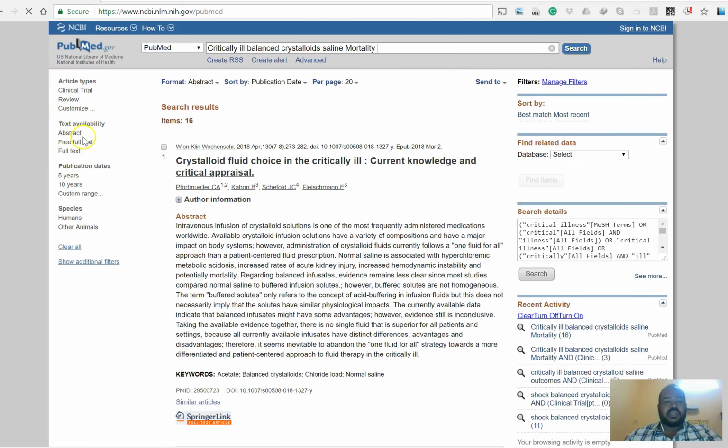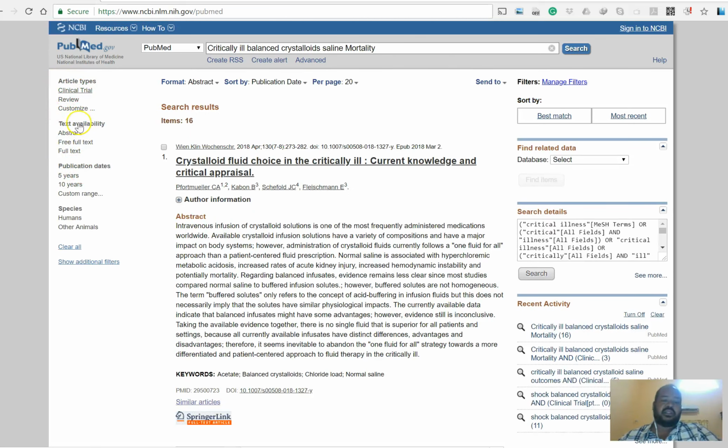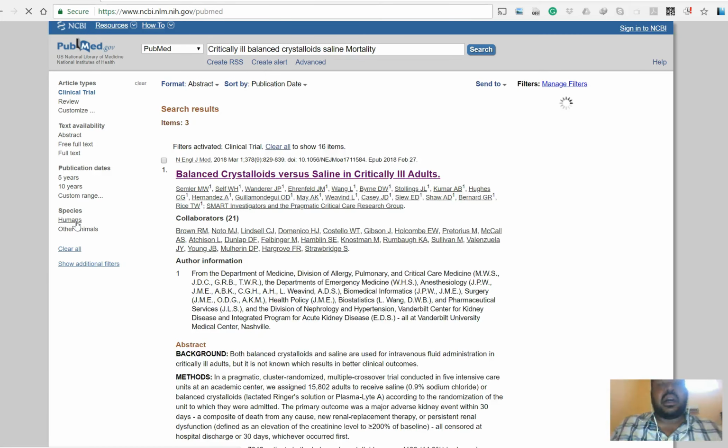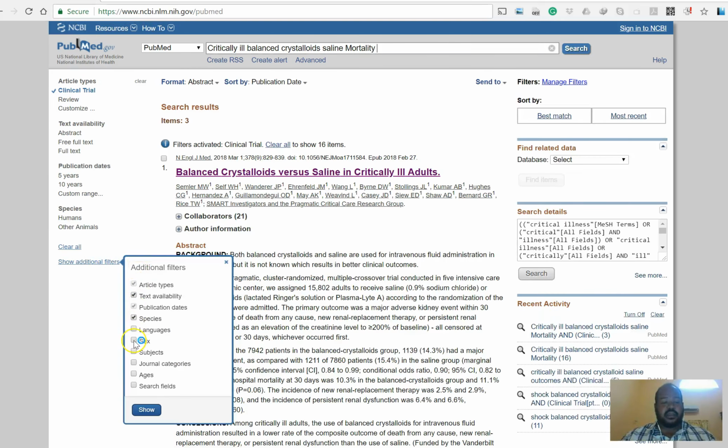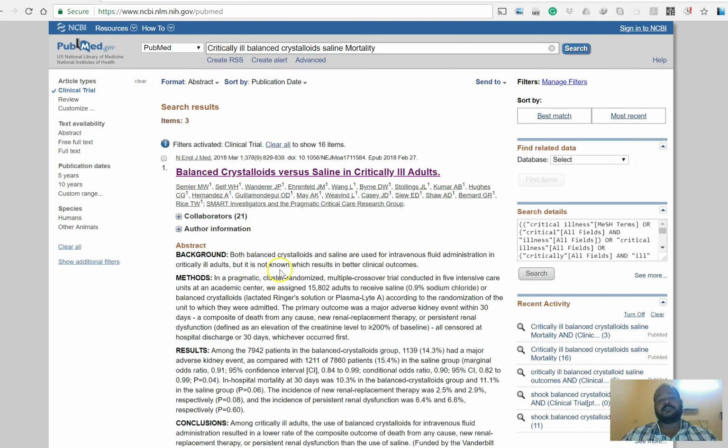Also, you can do some filtering. You can say, I want mainly clinical trials. I want the results that were published during the last 5 years. I want results that are done mainly on humans. I don't want papers that are done on rats. And you can even add more. I want adults, I want pediatrics, I want results that are written in English. So you can change them according to your preference. You can say male, female, subject age. So you can add all these filters to get more specific results.